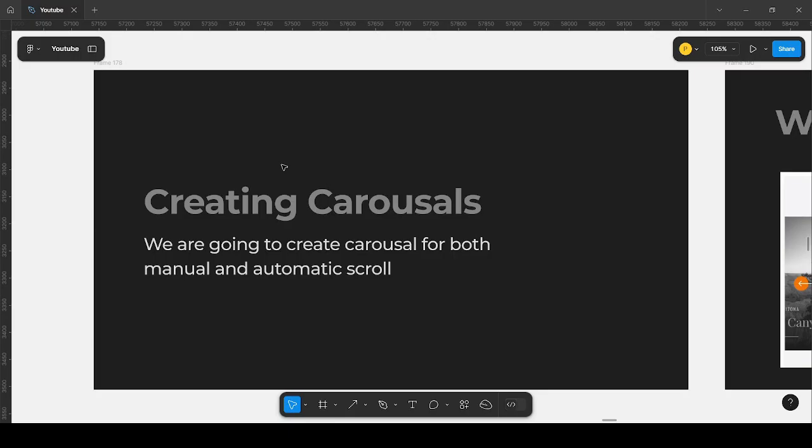So today in this video I will be showing you how we can create carousels, the two types of interaction, that is the manual and automatic scroll. So let's get started.